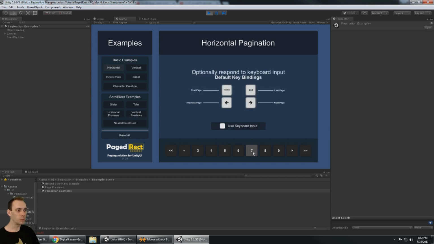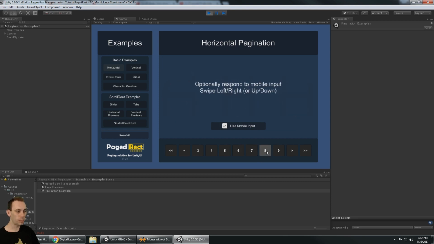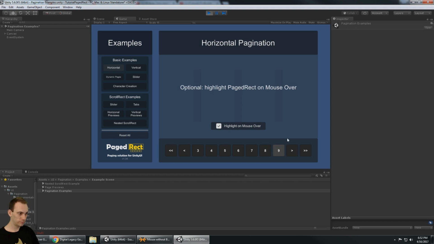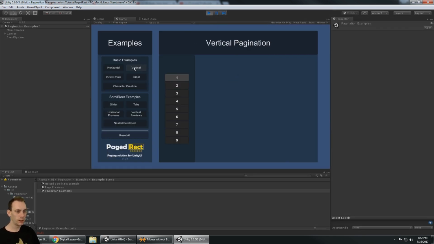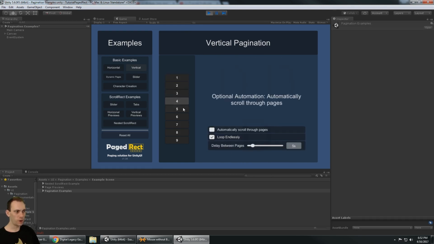And we can optionally respond to keyboard bindings. We can optionally respond to mobile input on the swipes. We can optionally highlight page rect on mouse over. So there's tons of options, and like I said, all of these are easy to control and right there in the inspector. Now on the vertical, we're going to be looking at the same exact UI here with all the same options.